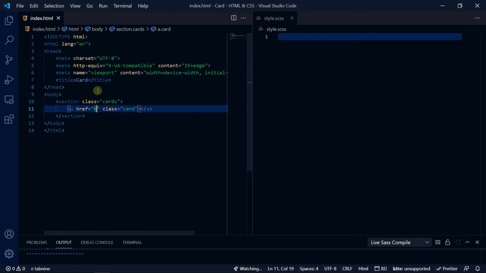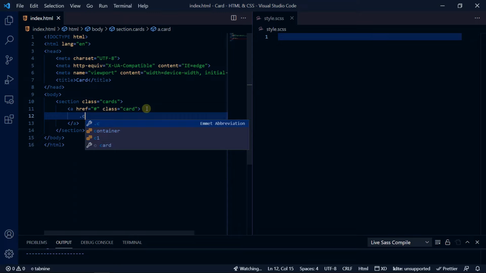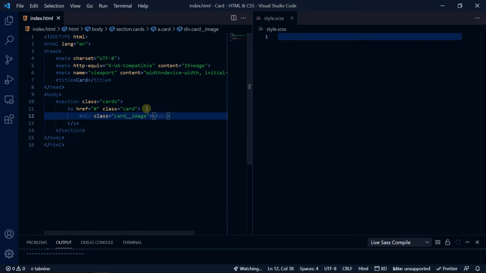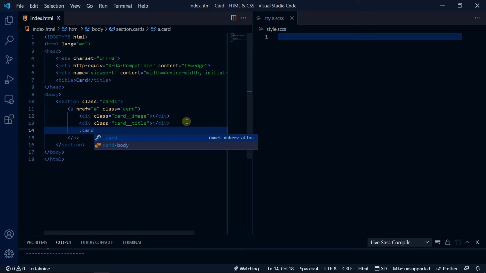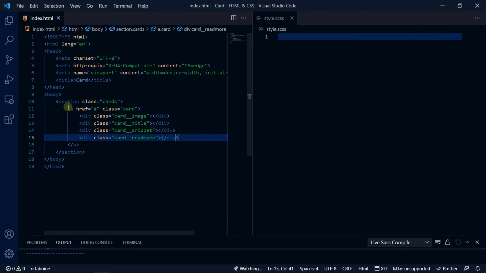Okay, so let's add a hashtag over here, and then here we'll have image, and what we will do in this. So let's write another, this is title, and then we will have card snippet, and then we will have these are the basic HTML structures.